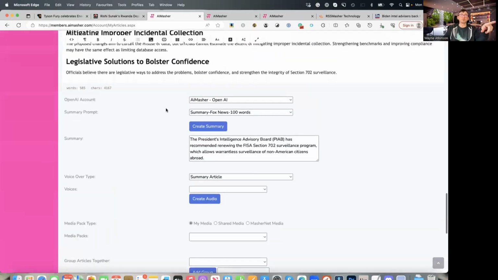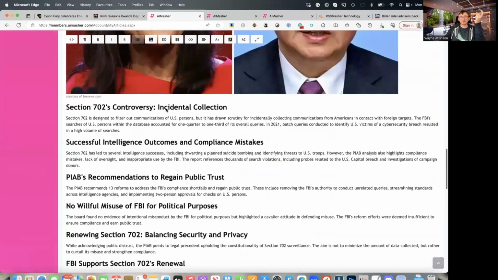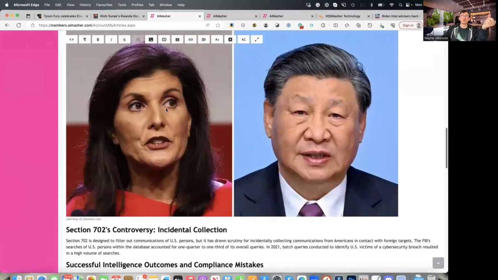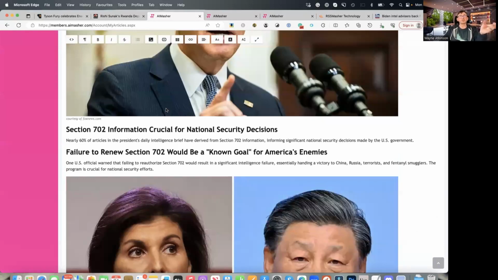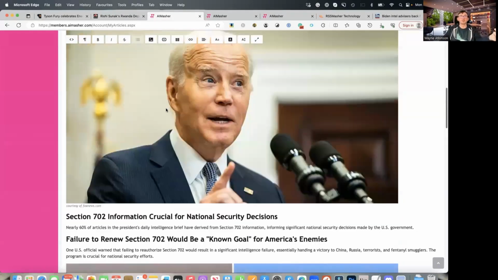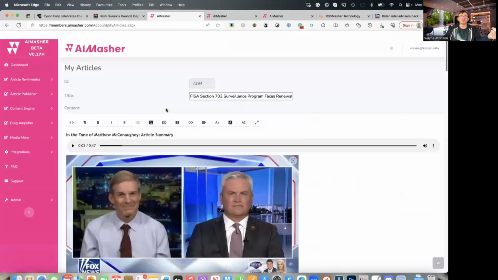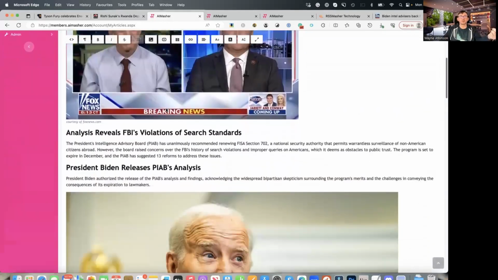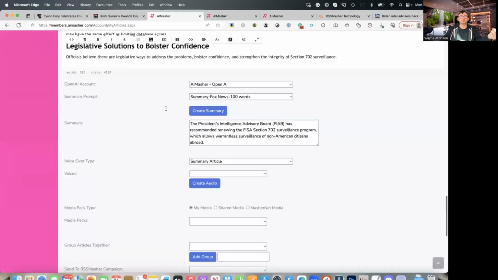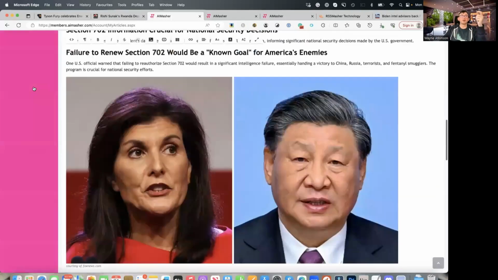So you can see what we've done there is we've completely, without any effort, once you've set up your integrations, you can take a URL of an article and you can create a new one completely rewritten with voiceover and summary ready to post to WordPress or Masher sites.